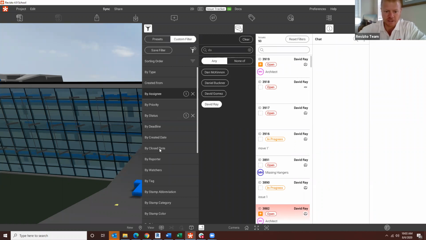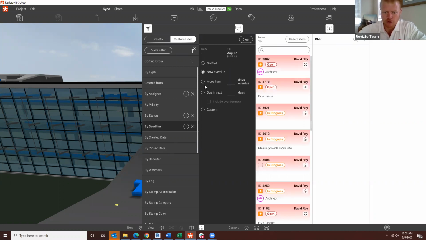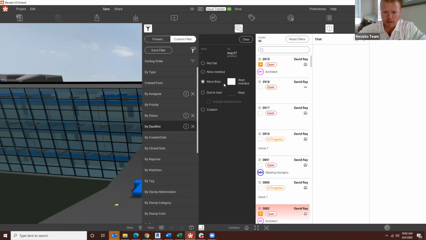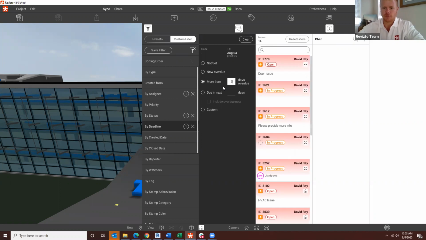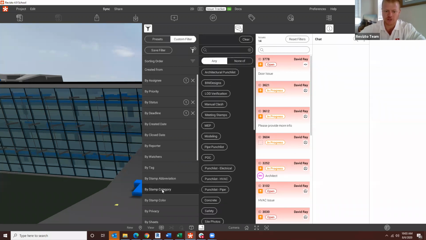We actually just want to see issues that have a deadline, and we're going to come in here and say overdue and more than, let's see here, more than 2 days old, and he's got 14. And then maybe we want to take it a step further and say, I only want to see ones of a specific stamp category or a specific abbreviation.